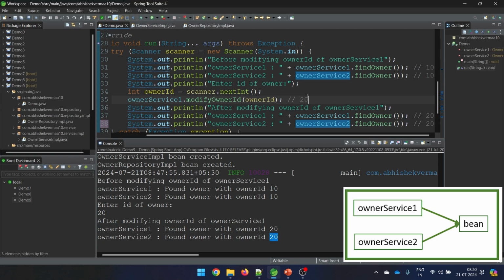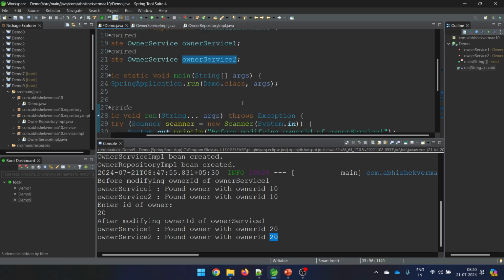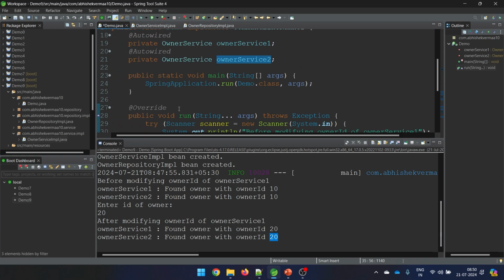So maybe these are two different references. Owner service 1 is one reference, owner service 2 is also one reference, but both of them are pointing to a single bean only. So once you make any change in one of the beans, the same will be reflected in the other also automatically, because it is singleton. I hope you are getting my point. If not, you can just rewind the video and check again what I have just told you. Yeah. So this is when we are working with both of the scopes as singleton, which is the default.